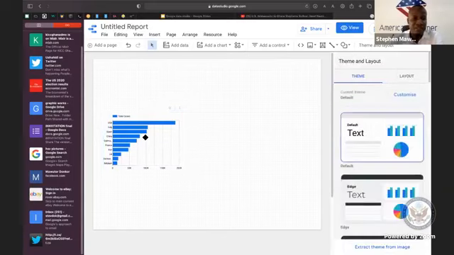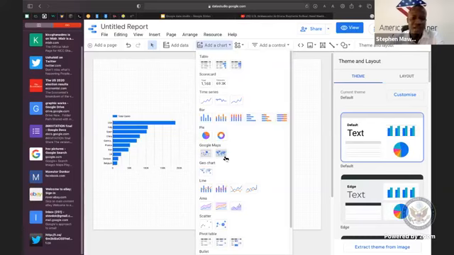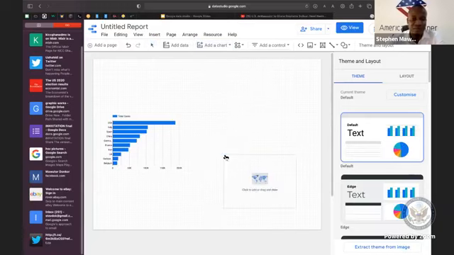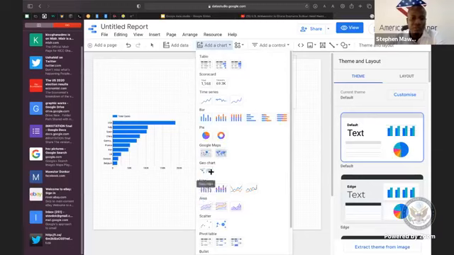So after creating my bar chart, the next thing I want to create for this dashboard will be a geo map. And geo map basically is just a graphical representation of which country the data is actually coming from. Sorry, I chose the wrong thing. So a geo map.